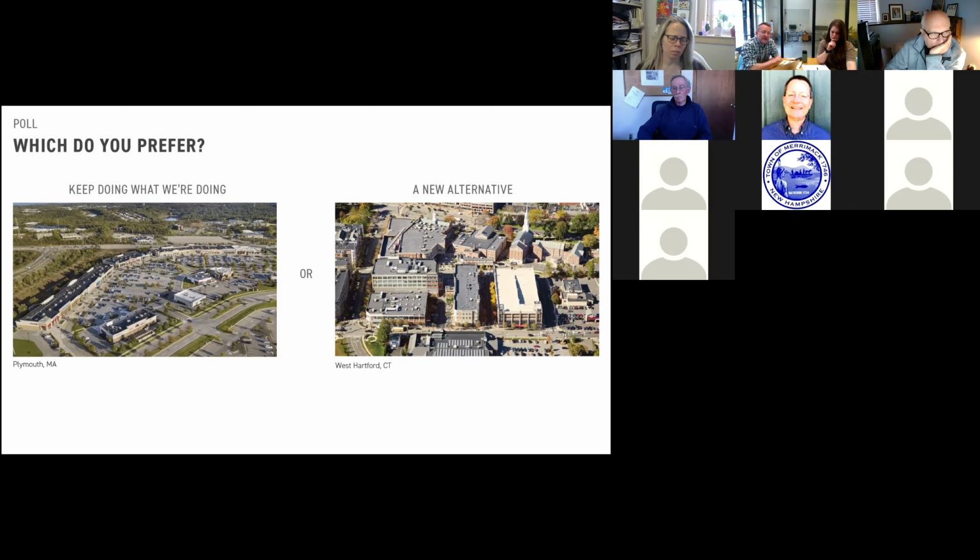Typically also the companion to that work is a vision of some sort for the larger area. And that would be a small area planning exercise or perhaps part of your next update to the comprehensive plan.